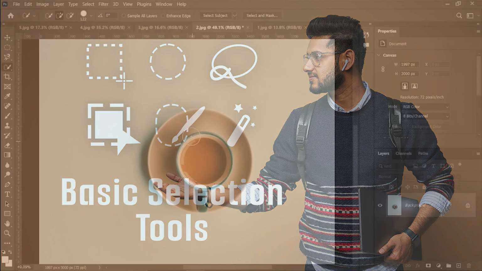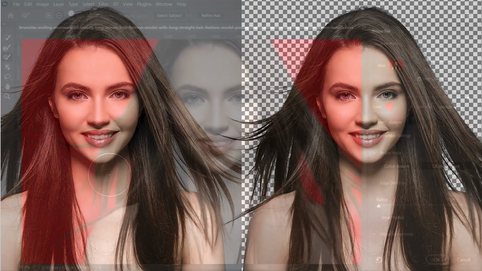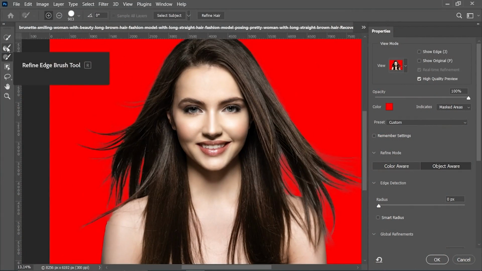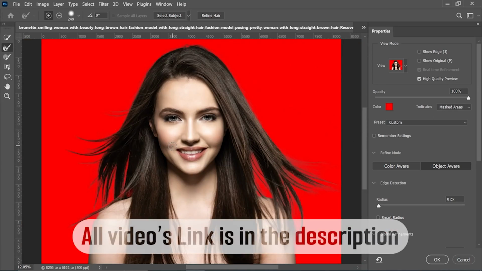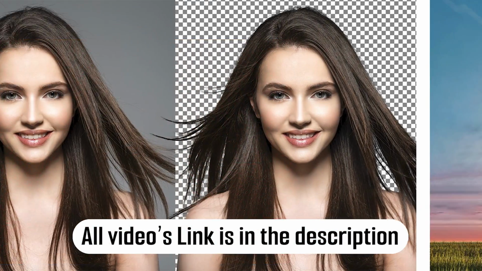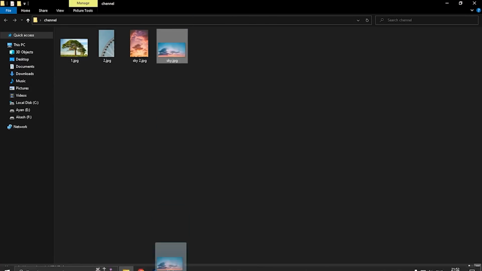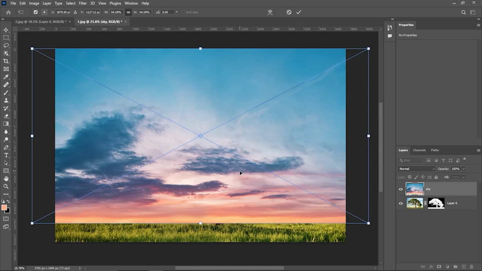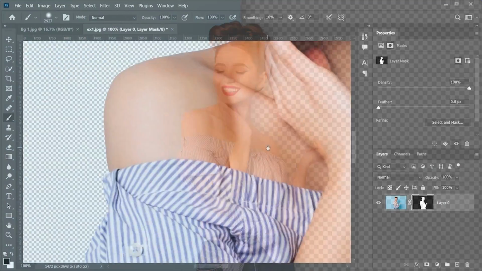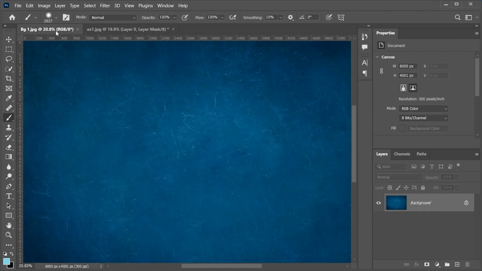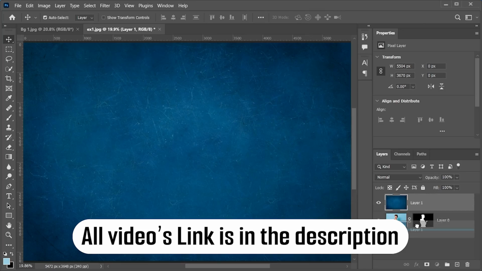The first video is about basic selection tools, and the second video will be how to select hair and get rid of any problem which can occur in the process of selecting hair. The third video will be on channels, how you can select objects in Photoshop using channels. The fourth video will be on color range, how we can select a background, particularly a one-color background, using color range.